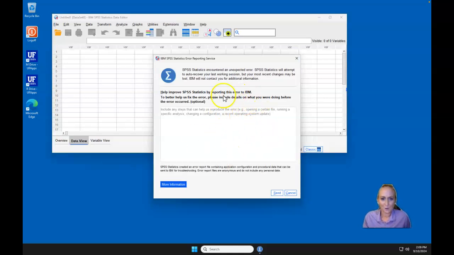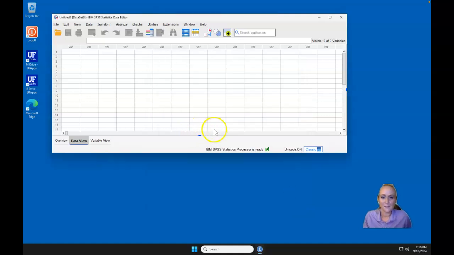So you kind of get this prompt here. This is just a, hey, let us try to fix and make our program better. You can hit cancel. You don't have to do that. Or you may be presented a welcome message, which you can also turn off in the future.